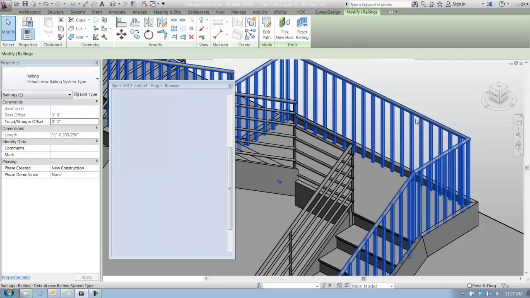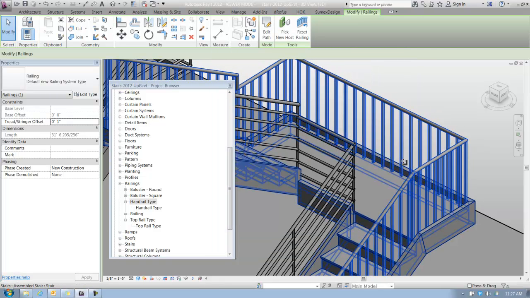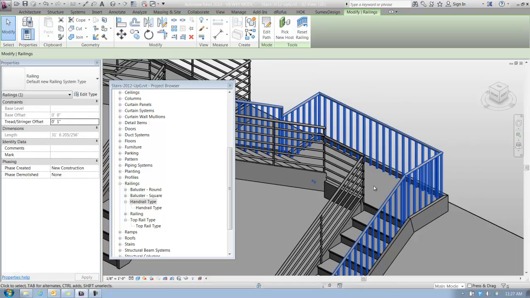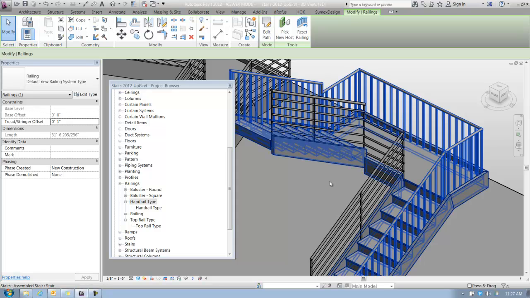And that about does it for a quick introduction to the new setup for stairs and railings in Revit 2013. Again, we'll get into some more specific functionality in a couple of other videos coming up soon, so stay tuned for those.